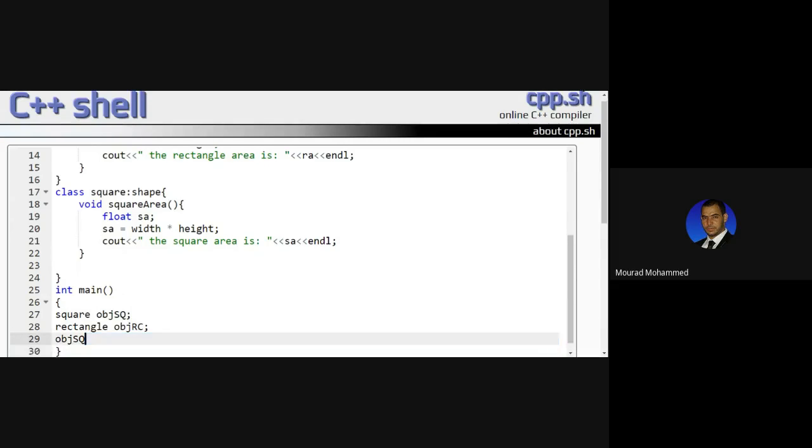Told you I'm using an AZERTY keyboard. So yes, obj sq dot square area is the method we define inside this square class. It's a method, so simple parenthesis, close. Good.